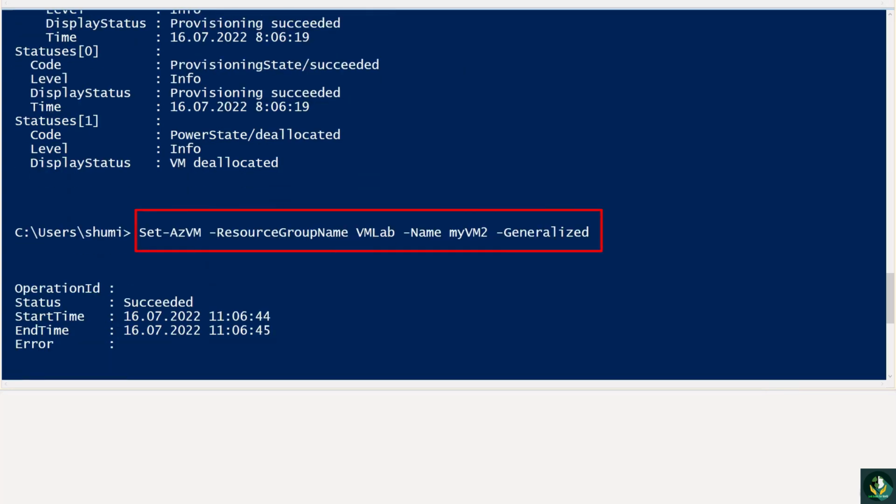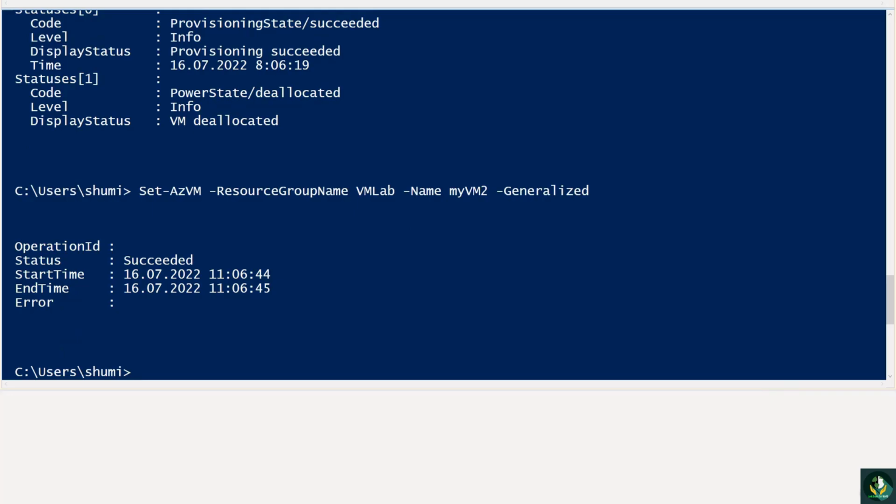the Set-AzVM command. We'll type Set-AzVM -ResourceGroupName VMLab -Name MyVM2 -Generalized. And again, we'll check the status, which after running the preceding command deallocates the source virtual machine and marks it as generalized, preparing it for the imaging process. So confirm that the machine has generalized status.